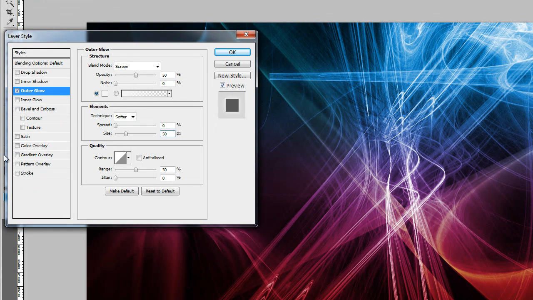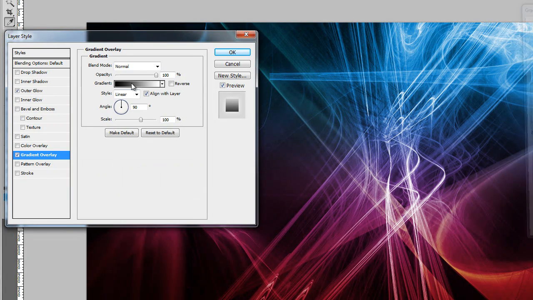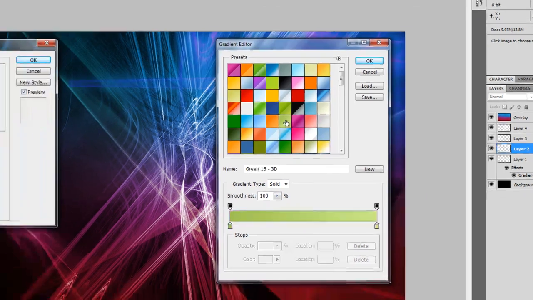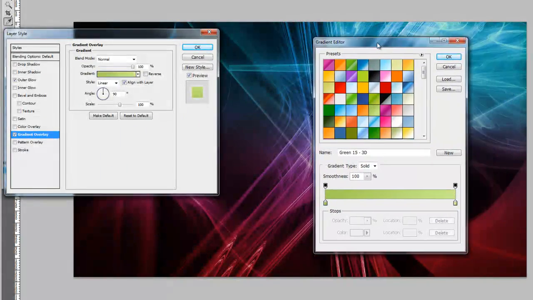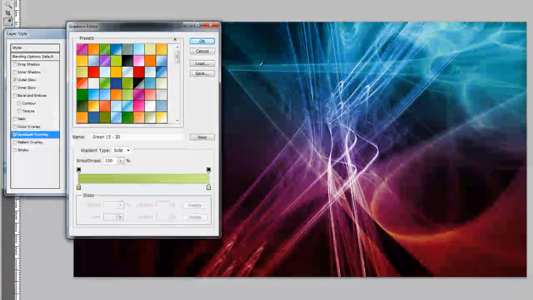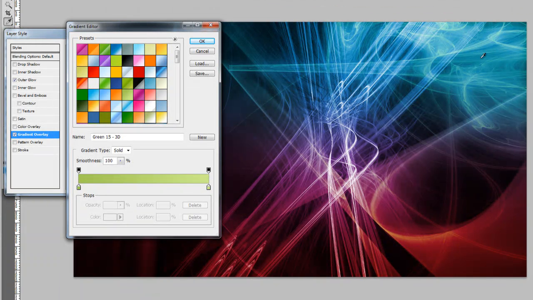We're also going to go down to a gradient overlay and apply another gradient. This time we're going to apply a soft green. Now, what green we can use is up to you. This one over here looks quite good. As you can see, it actually changes the blue from being so dark to just being this kind of aqua sea color blue.